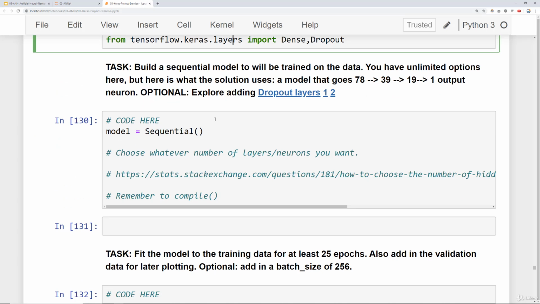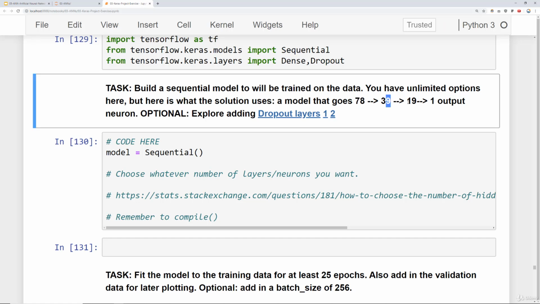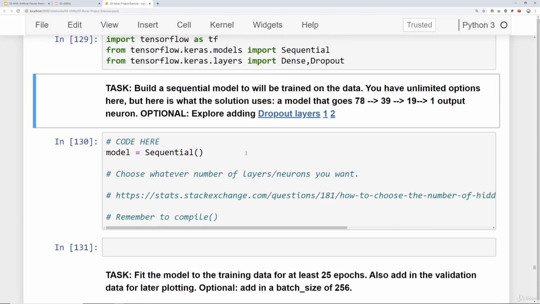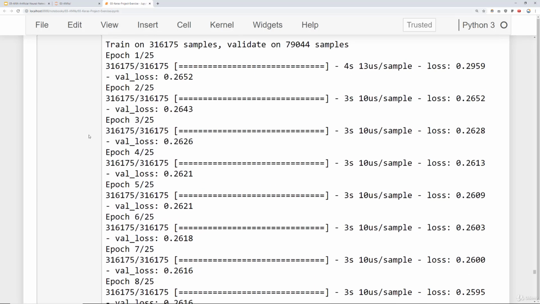You can create whatever model you feel necessary, but we recommend, or the solution actually uses, 78 neurons to 39 neurons to 19 neurons to 1 neuron. This is totally optional. You essentially have unlimited options. You can mess around with adding in dropout layers, etc., and we have links for you here to check out as well. So I would recommend adding in some dropout layers, and in the solutions notebook, you can check that out as well. We have this particular network structure with 0.2 or 20% dropout for each of those layers to try to prevent overfitting. Then we want you to fit that model for at least 25 epochs.